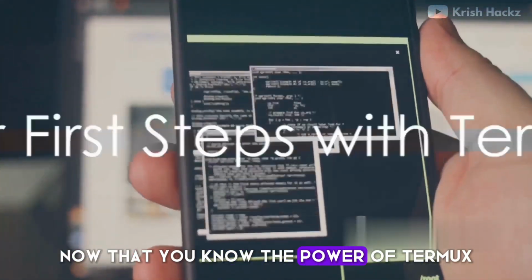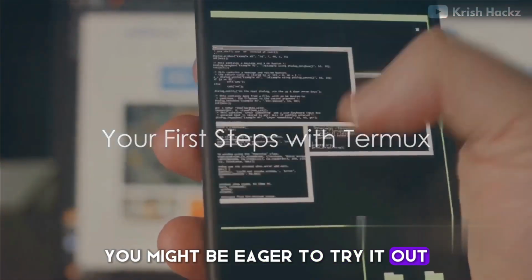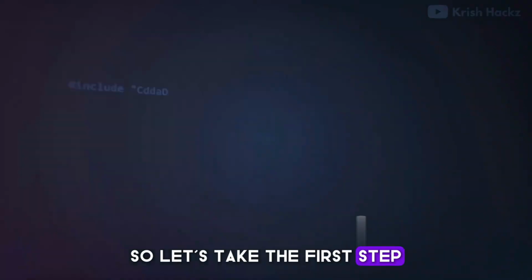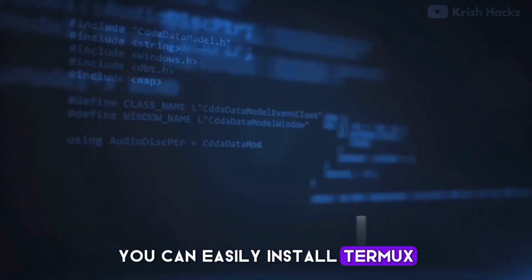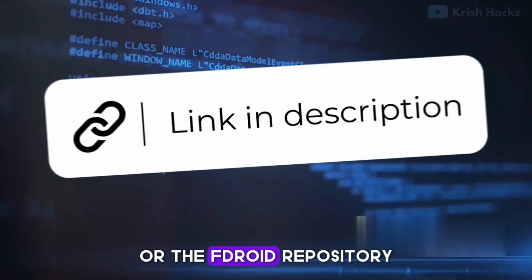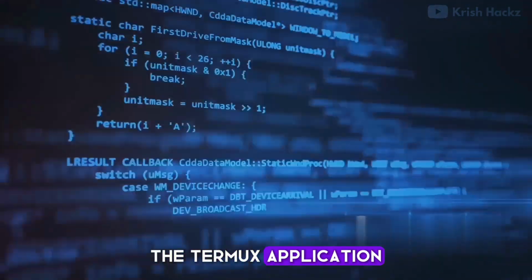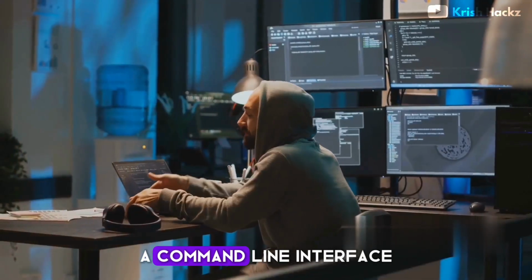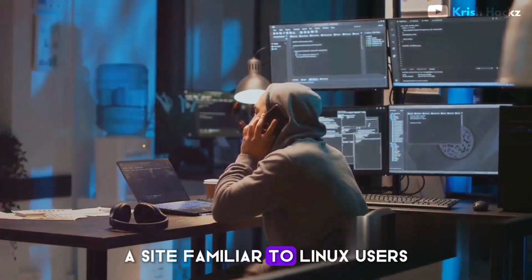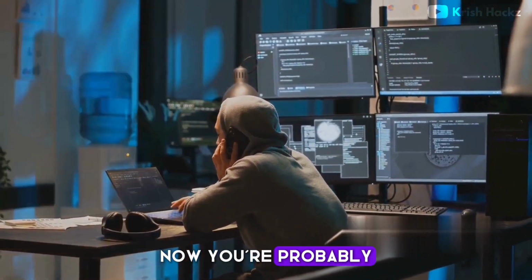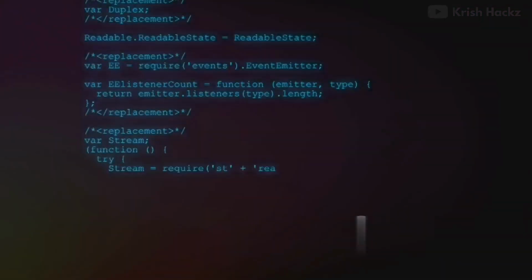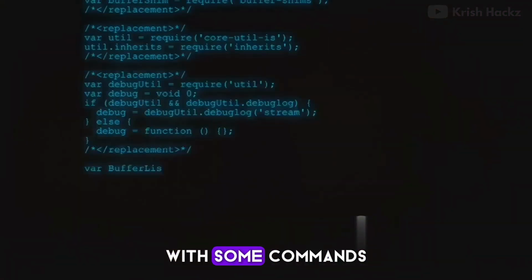Now that you know the power of Termux, you might be eager to try it out. So let's take the first step. You can easily install Termux from the Google Play Store or the F-Droid repository. Once installed, open the Termux application. You'll be greeted with a command line interface, a sight familiar to Linux users. Now you're probably wondering, what's next? Let's get our hands dirty with some commands.